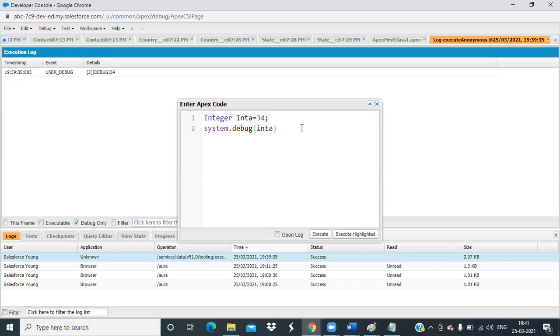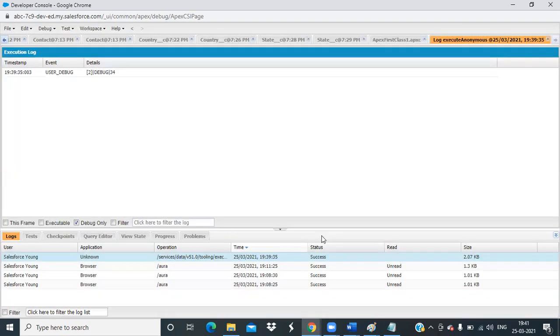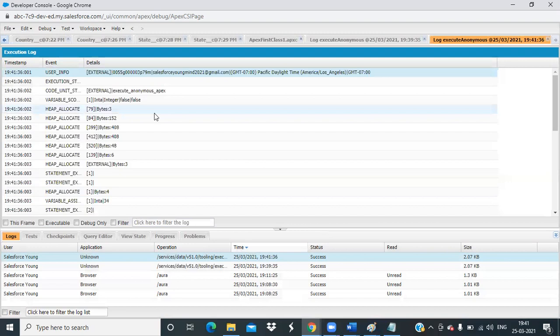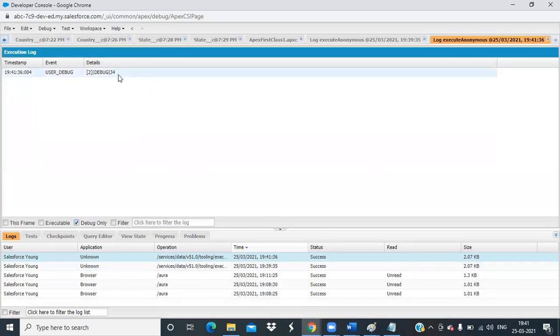Suppose I don't give this semicolon. Now for seeing the log, I have to go into logs and open this log. I want that whenever my code gets executed, the log should open. So I will mark this. Let's see what difference it makes. As soon as I executed it, it automatically opened the log. I did not have to go into logs and open it. See, this log is coming, 1941. I will just go into Debug only and we'll see the result.